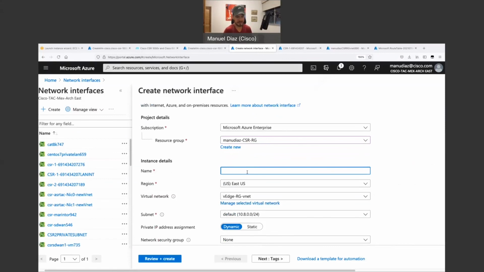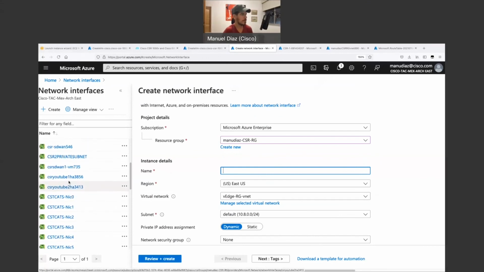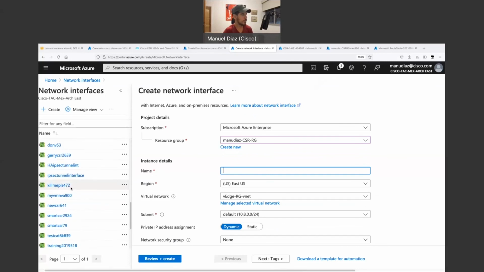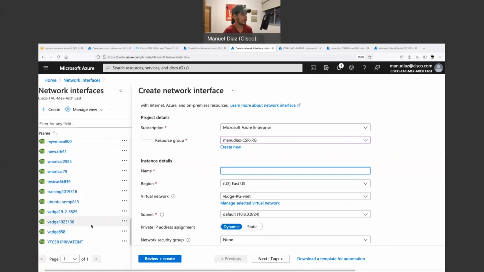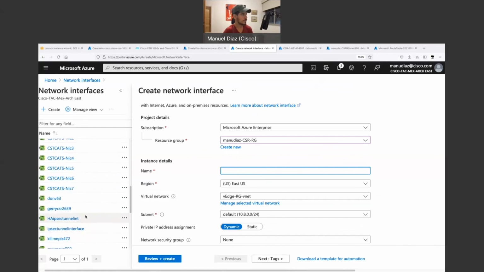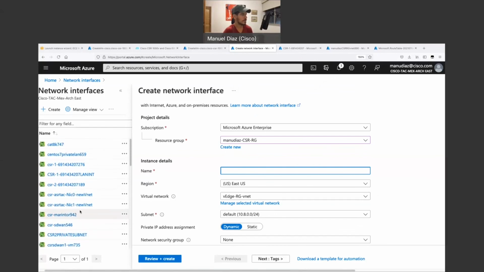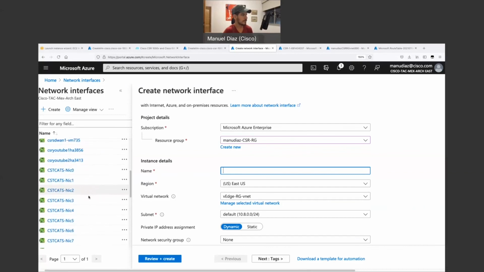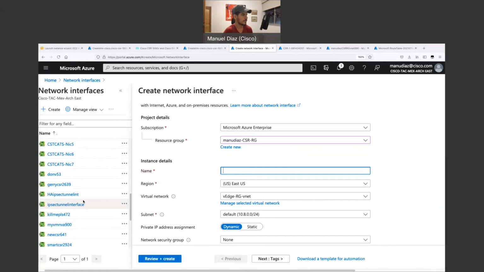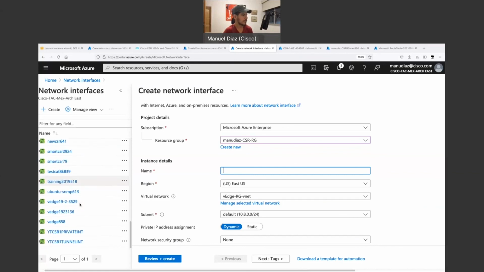So let's name this, and again, we can use the left scroll down feature to get to know the name we used for the tunnel interface. Now the thing is that I cannot see that. Tunnel. Okay, here it is. YouTube CSR1 tunnel interface. So I'm going to use the same.